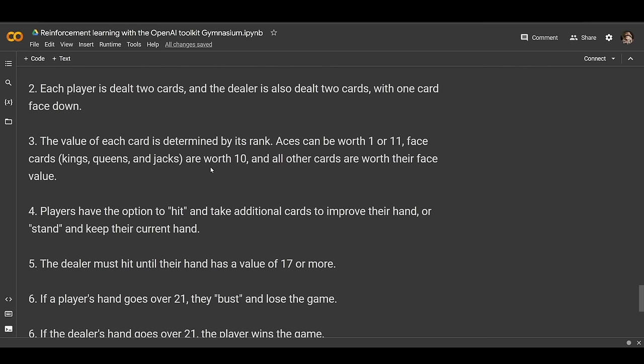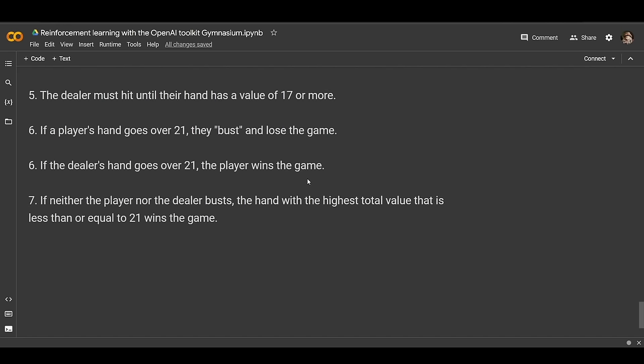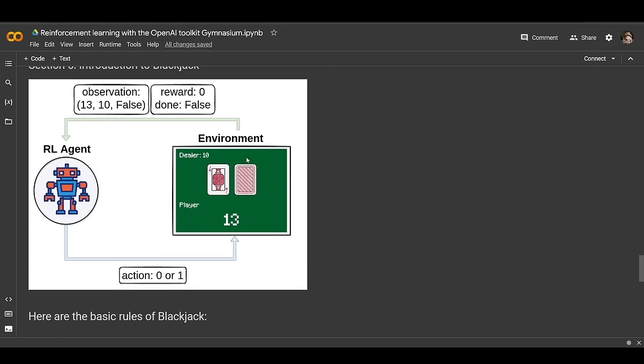Players have the option to hit and take additional cards to improve their hand, or stand and keep their current hand. The dealer must hit until their hand has a value of 17 or more. If a player's hand goes over 21, they bust and lose the game. If the dealer's hand goes over 21, the player wins the game. If neither the player nor the dealer busts, the hand with the highest total value that is less than or equal to 21 wins. So basically these are the rules.